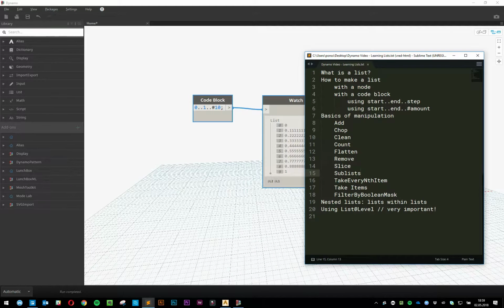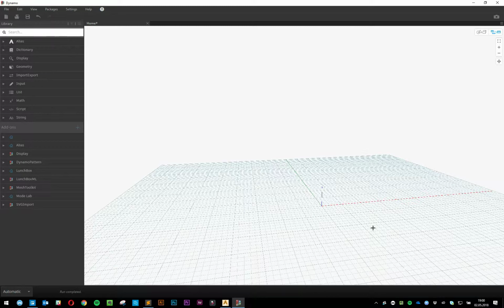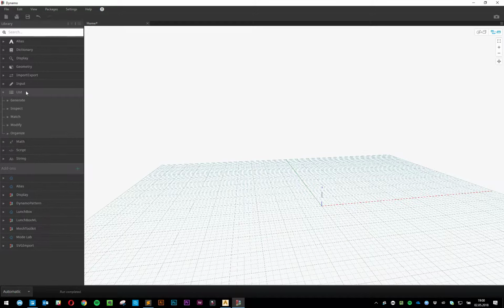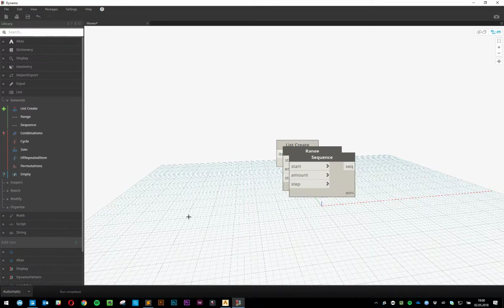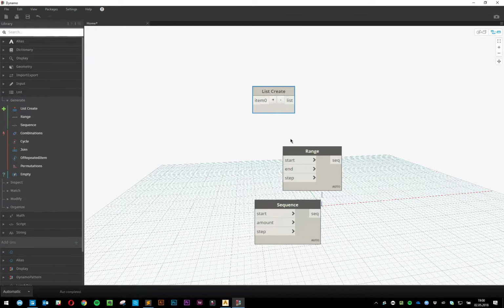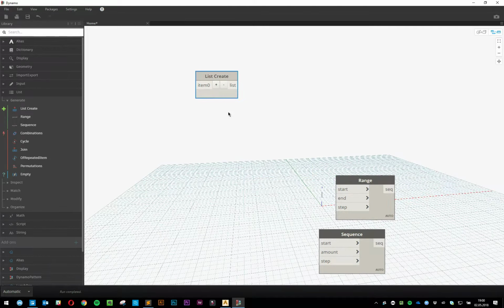So next, how do we make a list? As I just showed you, this is one way, but there's many ways you can create lists inside of Dynamo. If I go into my left-hand side library and click on lists and generate, we'll see that there's actually 3 ways to create lists. Let's put them all in a sequence. There we go. So we'll focus on the first one, list create.